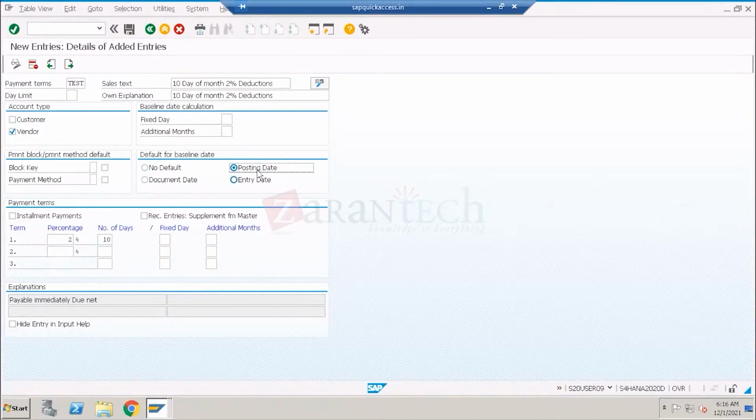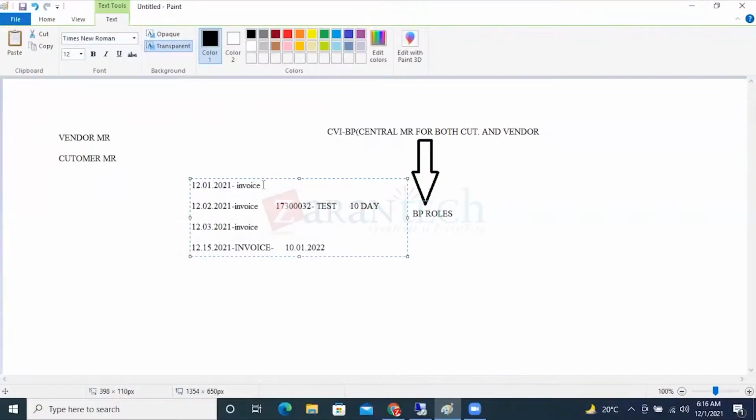So for example, if I'm taking a posting date, today I'm posting one document. Today is nothing but December 1st. So I'm giving, you have to make the payment on or before 10 days, and you will be getting a 2% cash discount. If you make the payment within the 10 days, you will be getting the cash discount. When the document has got posted on 1st of December, this 1st of December is nothing but your baseline date. From this baseline date, it will calculate for 10 days.